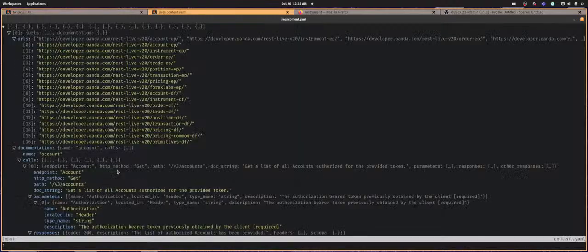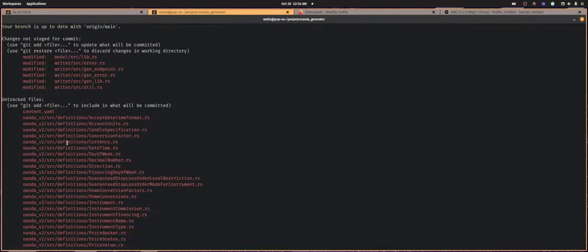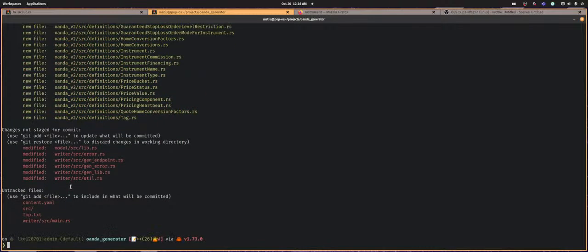Probably I should do a git commit at some point. So many changes I've made. Under V2, are we doing under V2? I guess. V2, and then don't want to add content. Writer source main doesn't need to be added. Does it need to be added? Do we even use that? No, we don't use it.